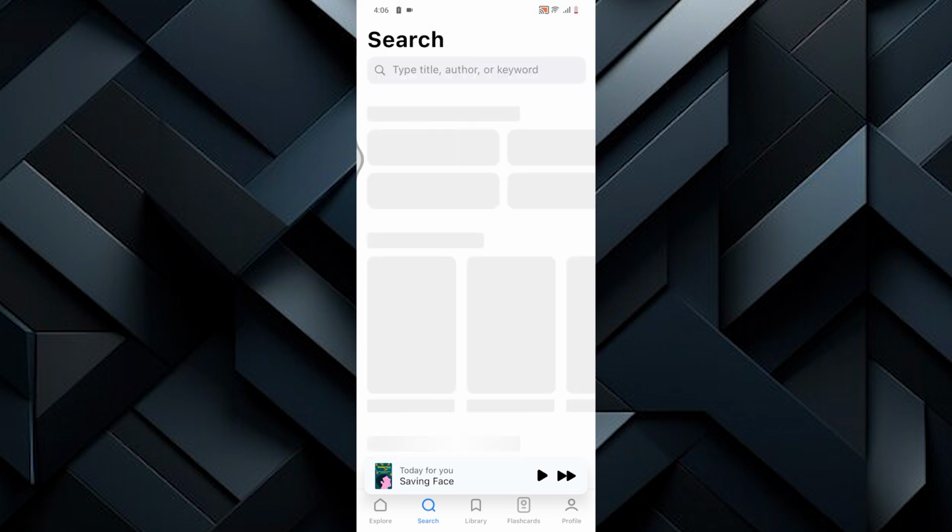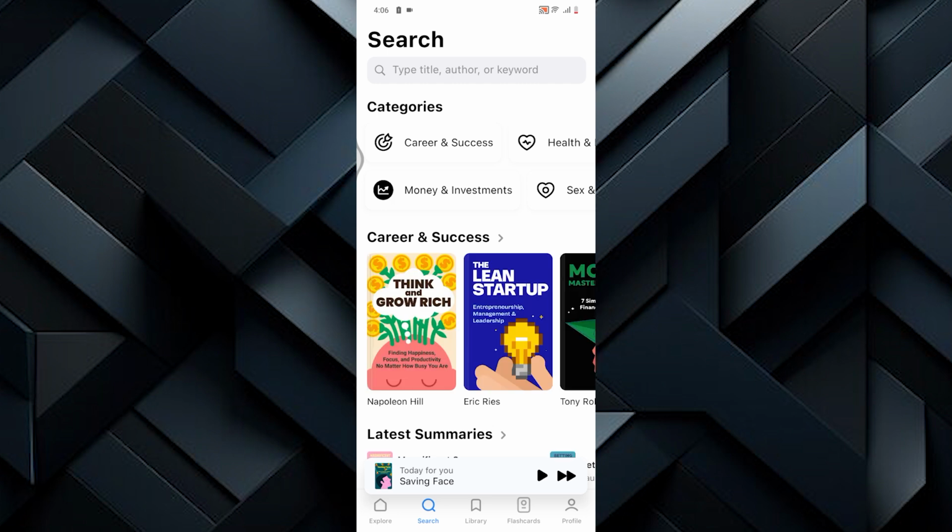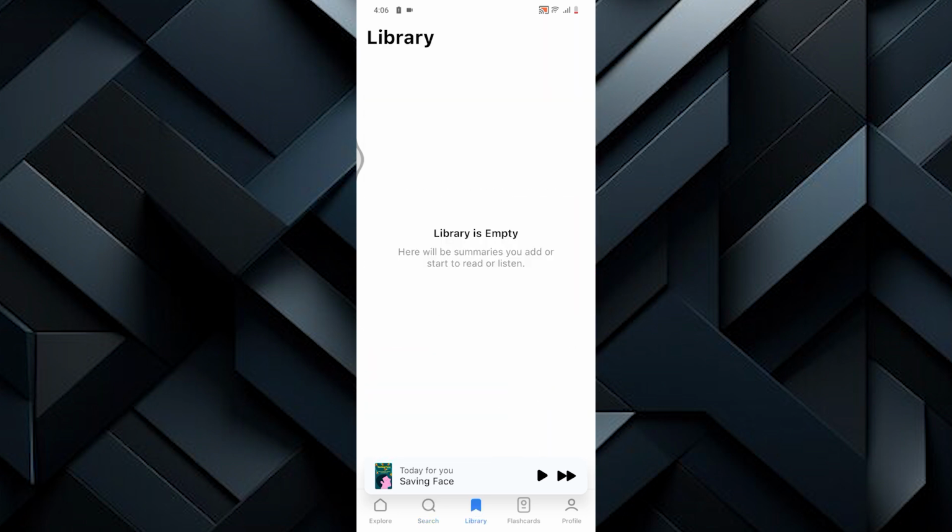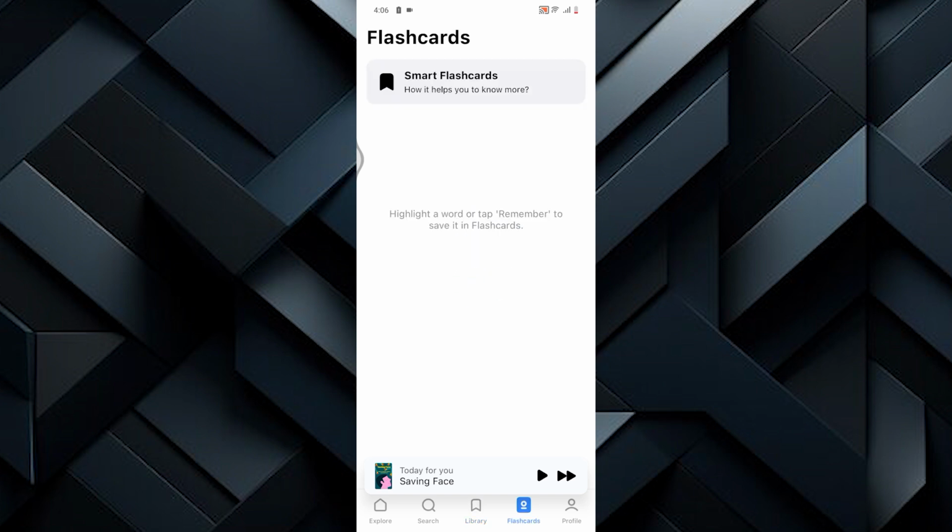Now tap on the search icon where you can type and look for any book or topic you're interested in. Next, go to the library section. This is where all your saved or opened books will appear. Then, go to the flashcards tab to review key points and study notes related to different books.